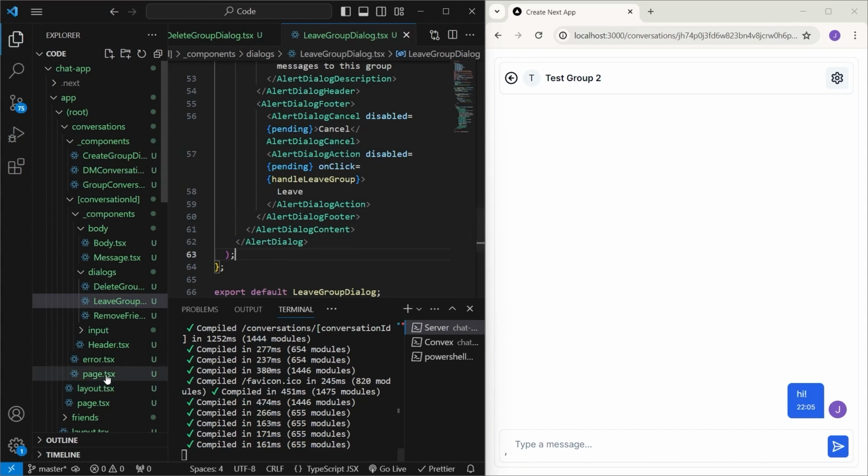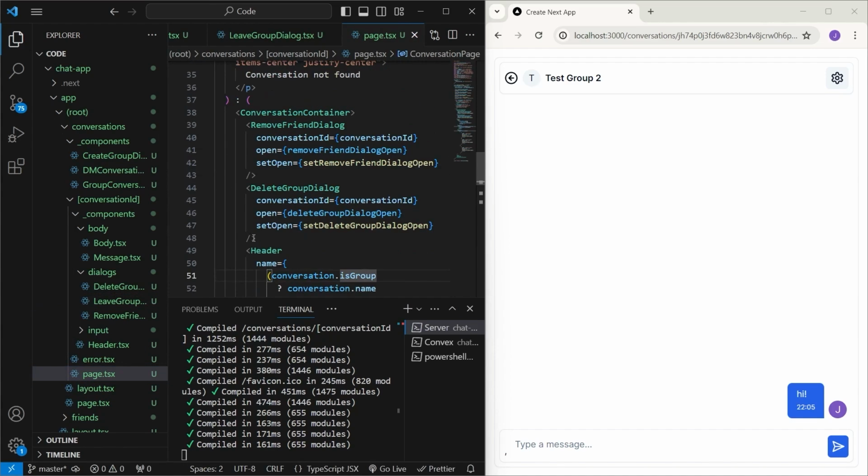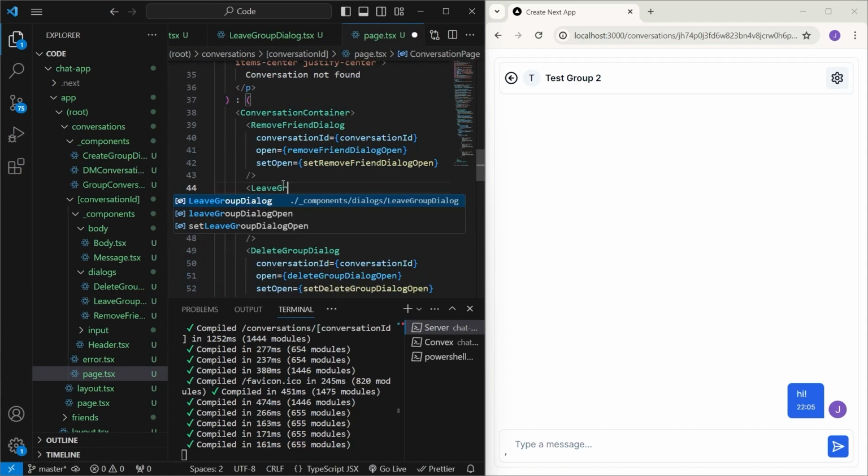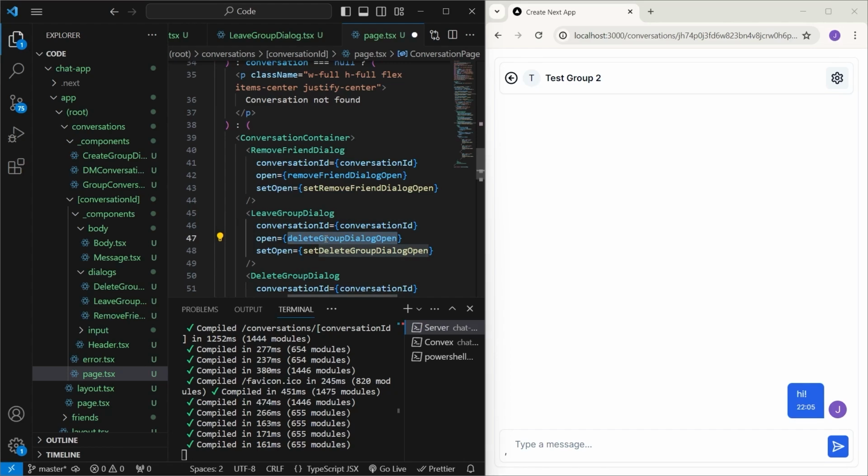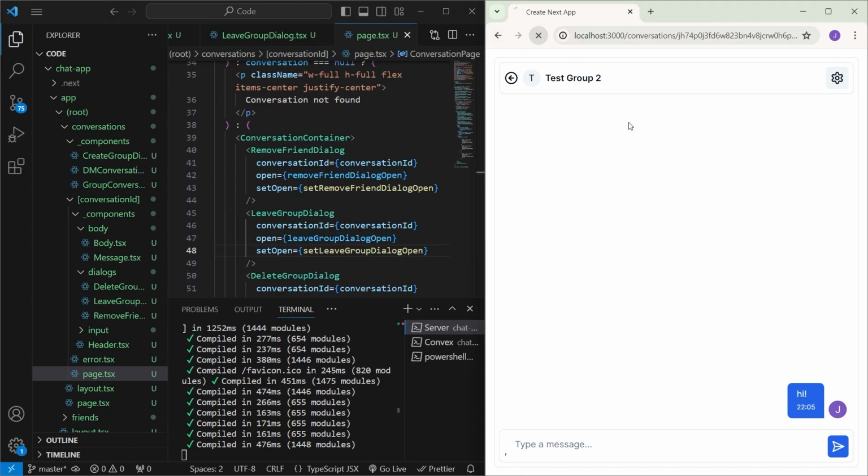And now all we need to do is come to page.tsx, and on top of delete group dialog, let's just add leave group dialog, and this should be leave group dialog open, and this should be set leave group dialog open, and save. Let's just refresh.